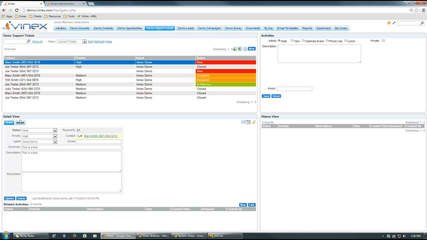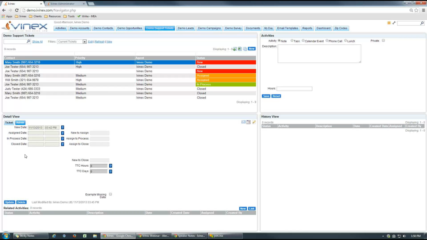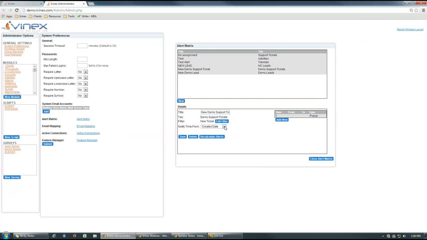We do have, I'm not showing the system ones, but there's a created date and a modified date, and I've also created all of these too, which is a new date, an assigned date, in process date, close date. You can create whatever you want that works for you, but the alert matrix will automatically figure out which fields are dates, and then give that to you as a selection. So you can notify based off of that. That's the basics.